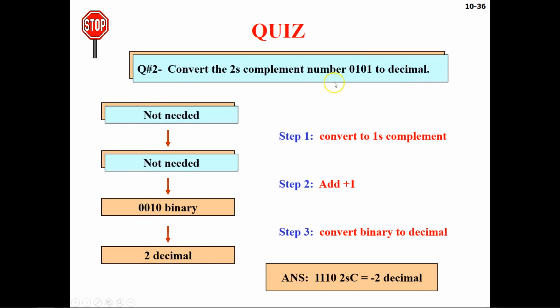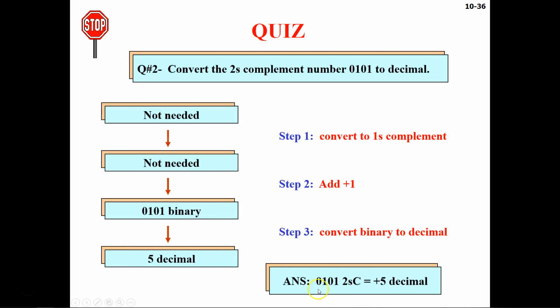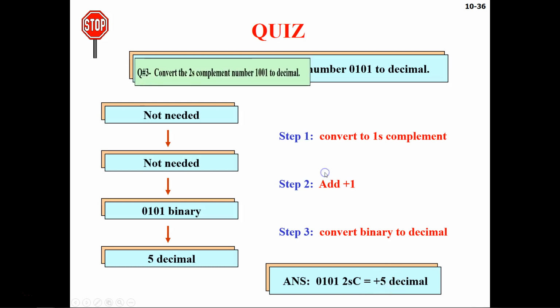Now let's take an example of 0101. You have to check it now. This starts with 0, which means your sign is positive. So the rest of the number represents the magnitude. In this case, you do not need to convert into one's complement and then add 1. You can just directly write this down as 0101, which represents your 5 in decimal. So 0101 in 2's complement is basically +5 decimal.